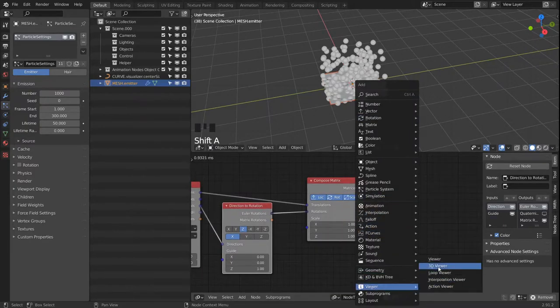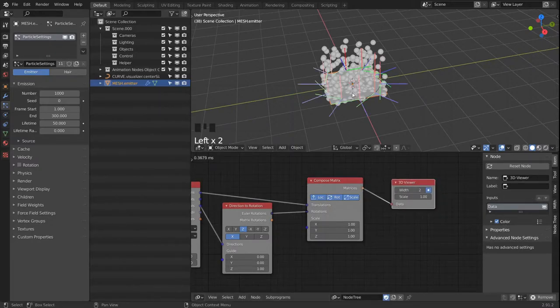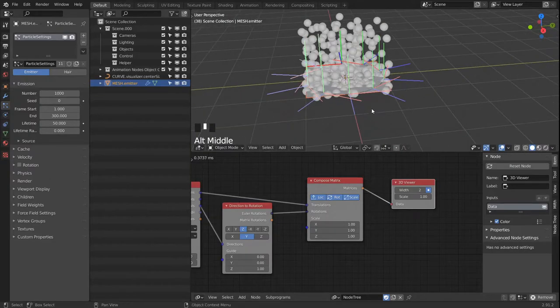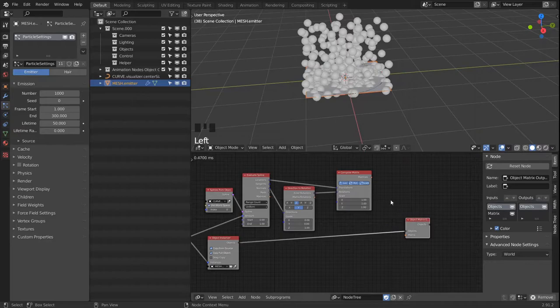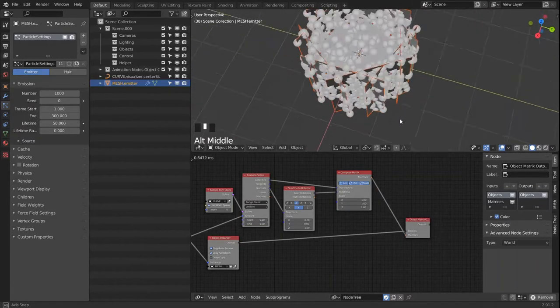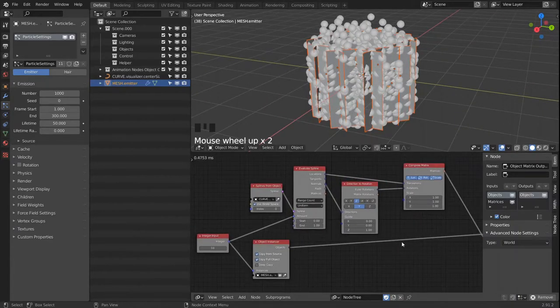Let's look at our matrices with the 3D viewer node. And I want to switch the X and Y axis. And with that, we can bring that already in and they're positioned the way we want them to.